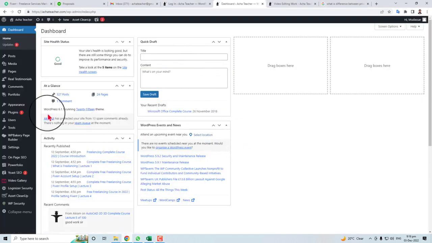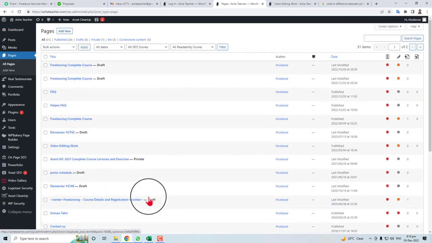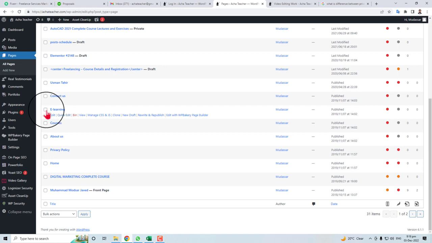Here we go. On the left side of your admin panel, you will find a Pages option. Click this option. Here is a list of all the pages in your WordPress website. If you want to change a specific page to password protected, then you have to click this Quick Edit option.